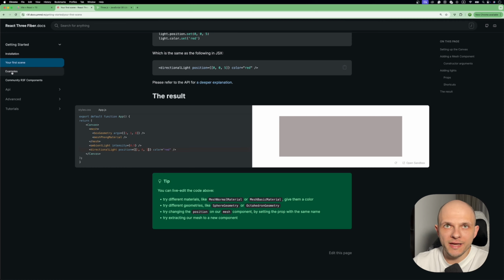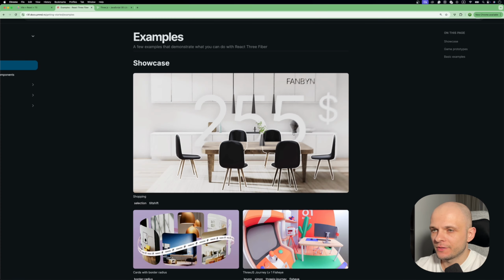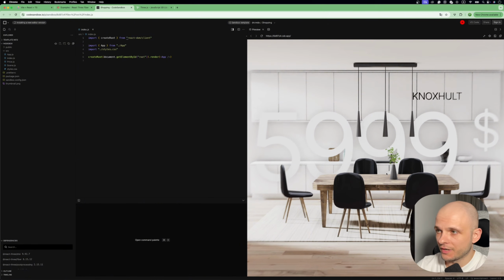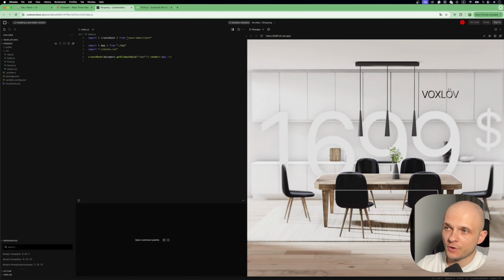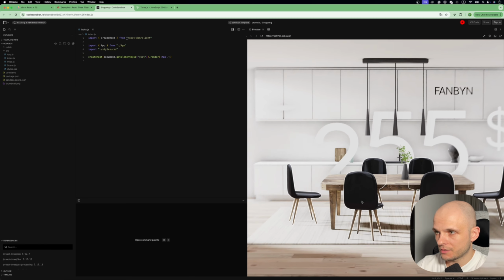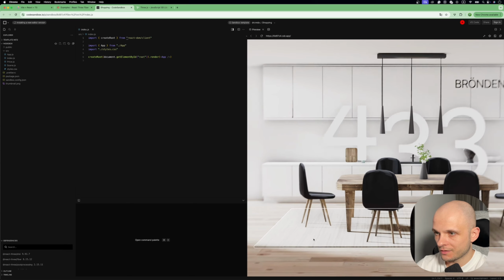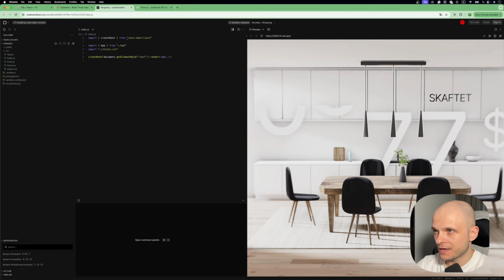But let's go to examples and see what exactly we can achieve with this library, and there is a lot of amazing stuff. In examples, let's click on that first one. That one is a pretty cool example. Here we can see the kitchen, and when we hover on the objects, it will show us the price. Let's, for example, hover on the table, and we see that it shows us a price for the table, which is 1,699. When we hover on the chairs, it does the same. Also, we can hover on the carpet or on the light.